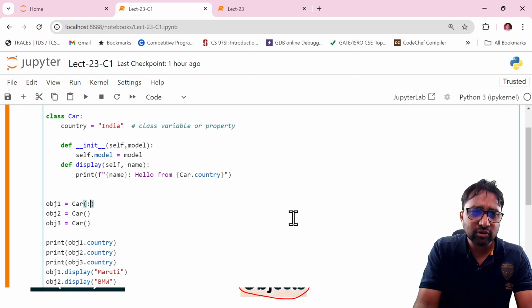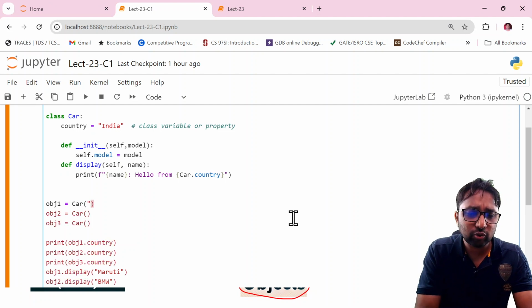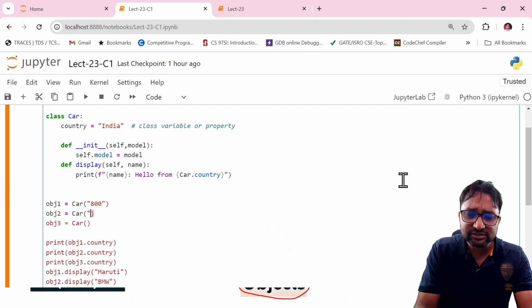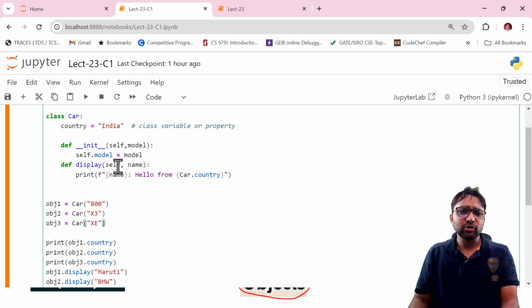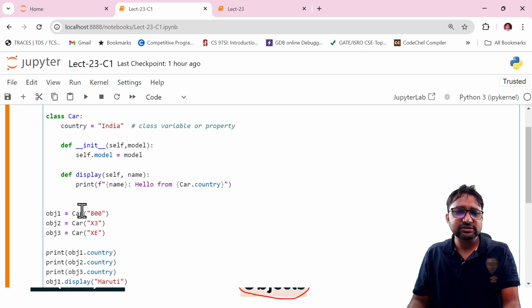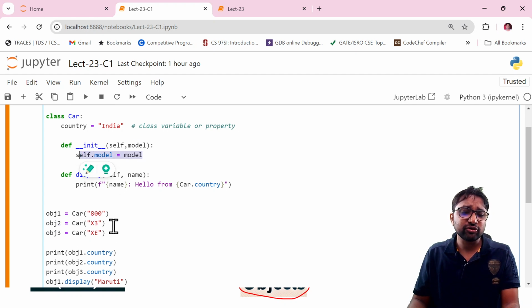So let me pass the model over here. Let's suppose the model of the Maruti is 800. Model of BMW, one model is X3 in BMW, and in Jaguar, one XE model is there. So we are passing the models also, and object 1 will initialize the car model to 800, and object 2 will initialize the car model to X3, and so on.